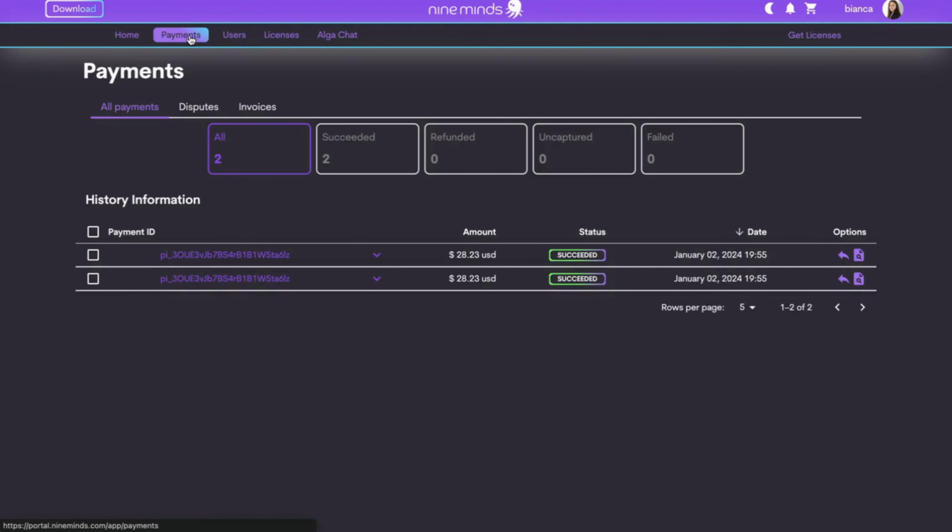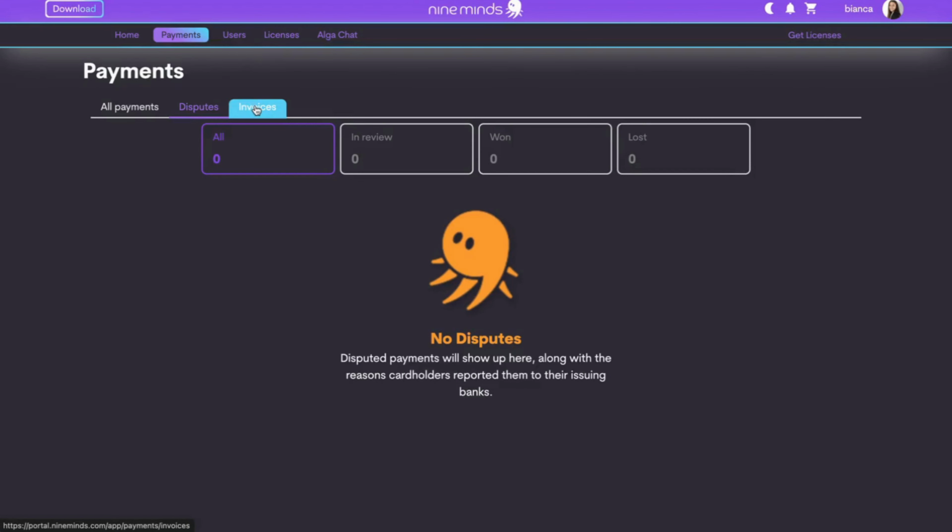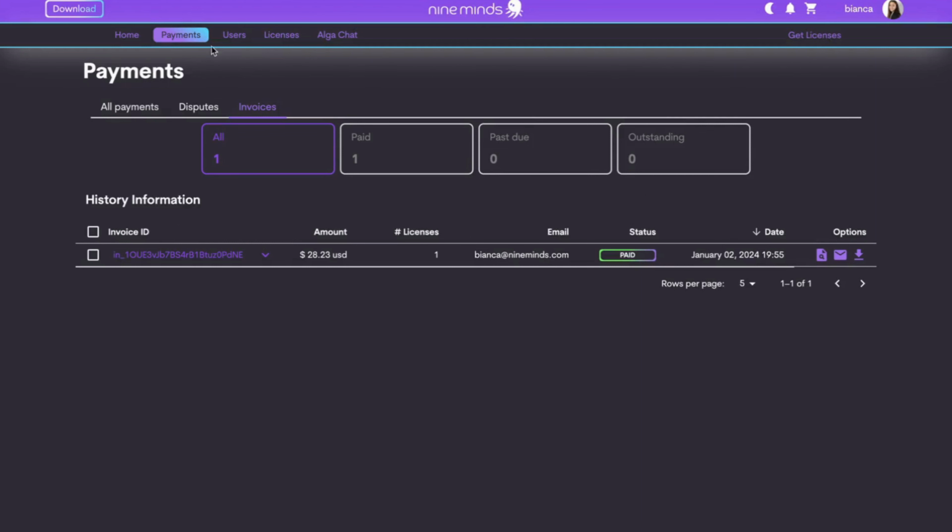You can go to the Payments tab for information on past payments. You can view disputes, invoices, and send or download them here.